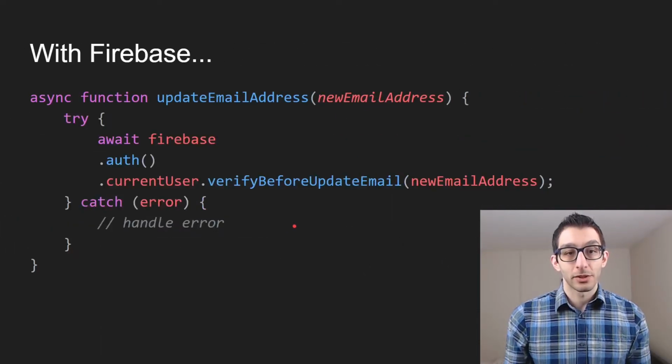With Firebase, what this looks like is essentially just one line of code. They have a function that you can call that is verify before update email. You pass in their new email address, and then Firebase handles all of that flow for you.